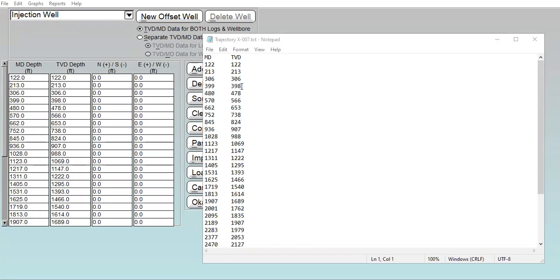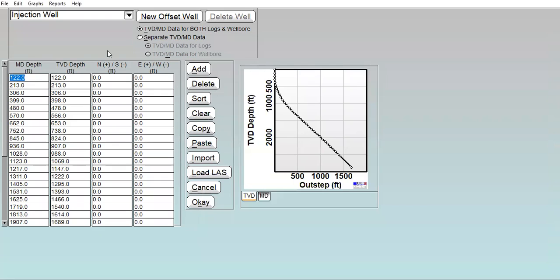Okay, showing the MD and TVD profile, exactly what you see in this table. But I don't have north, south, or east-west. I only have this one, two-dimensional trajectory. Okay, so we will load this one, load this text file. Okay, by clicking on this button.